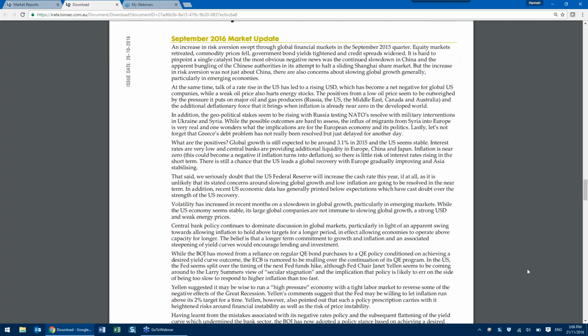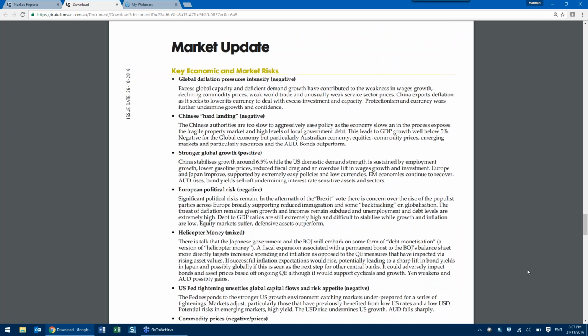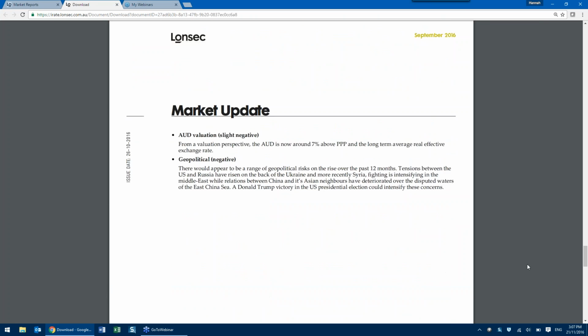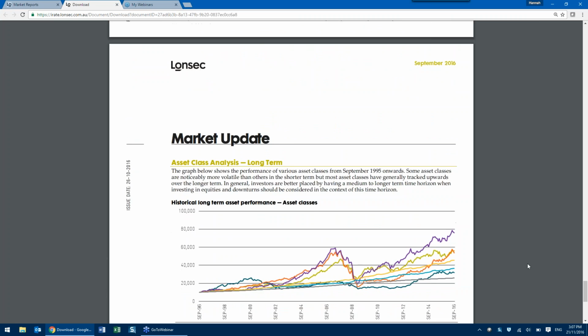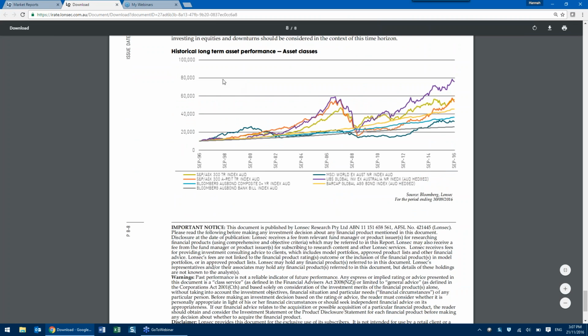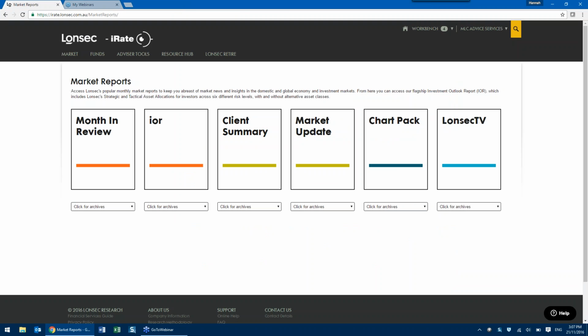We then just provide some commentary on what happened in the markets over the previous month. Key economic and market risks, so positive and negative, and how we believe those will affect markets over the coming 6 to 12 months. And then the last page is just looking at the historical long-term asset class performance for the last 20 years for each of the major asset classes there. It's another useful document you can use with your clients.